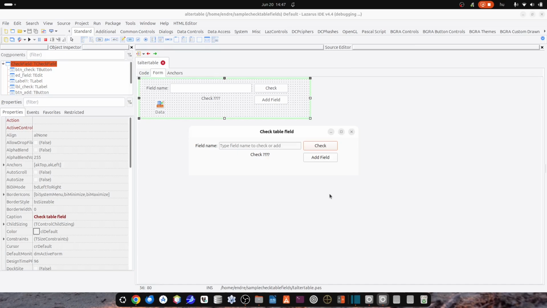Hi, today I want to show you how you can check if a table field exists in your database, and if not, how you can extend your database or table to contain additional fields just from the application itself.